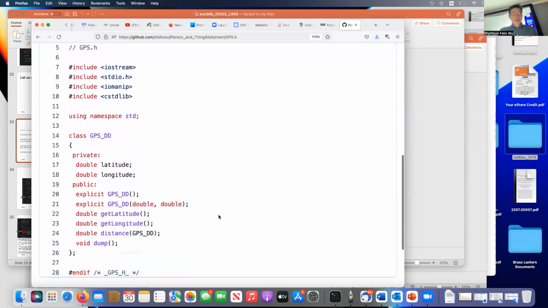All right. So you can see that the definition of GPSDD is very similar to what you have, with one small exception: I have a function called dump. Otherwise, they're the same, from last week.